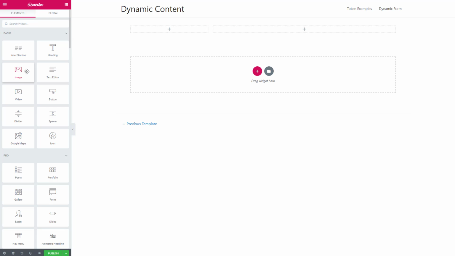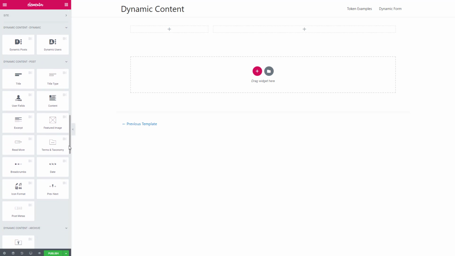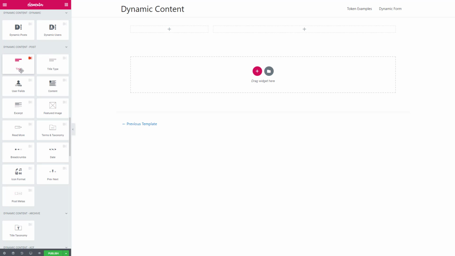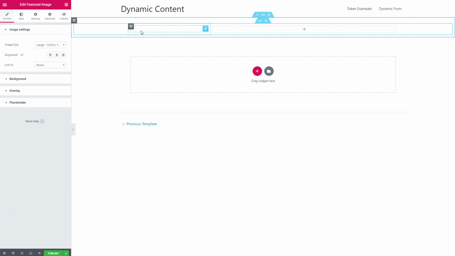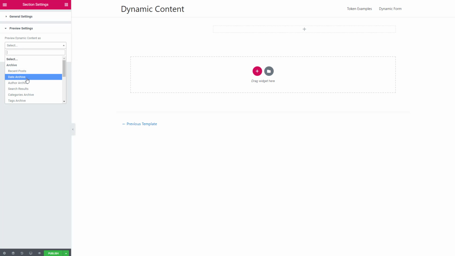You know, you can use the Elementor widgets, but I'm going to use the dynamic content for Elementor widgets that they have for creating templates. And so I'm going to put the featured image here. You don't get anything. Let's go to the settings preview. And let's do a single post, and let's pick one. I'm not sure what the titles are, so we'll just pick one there and apply.